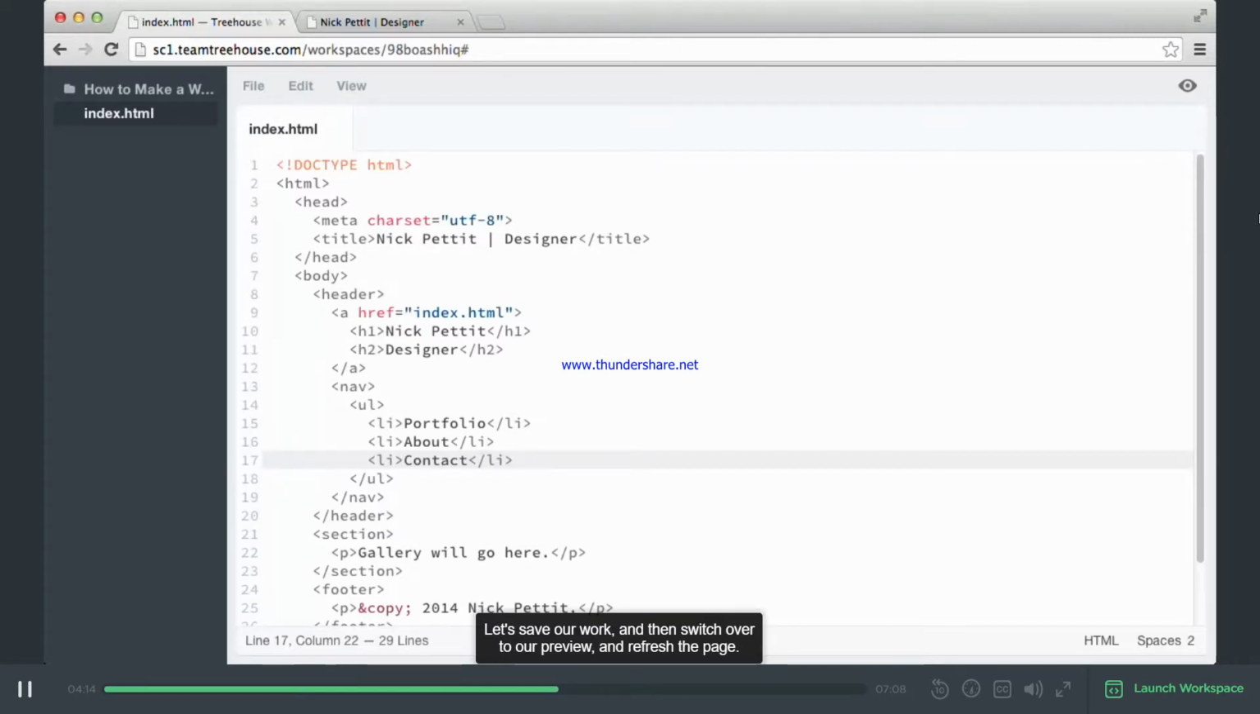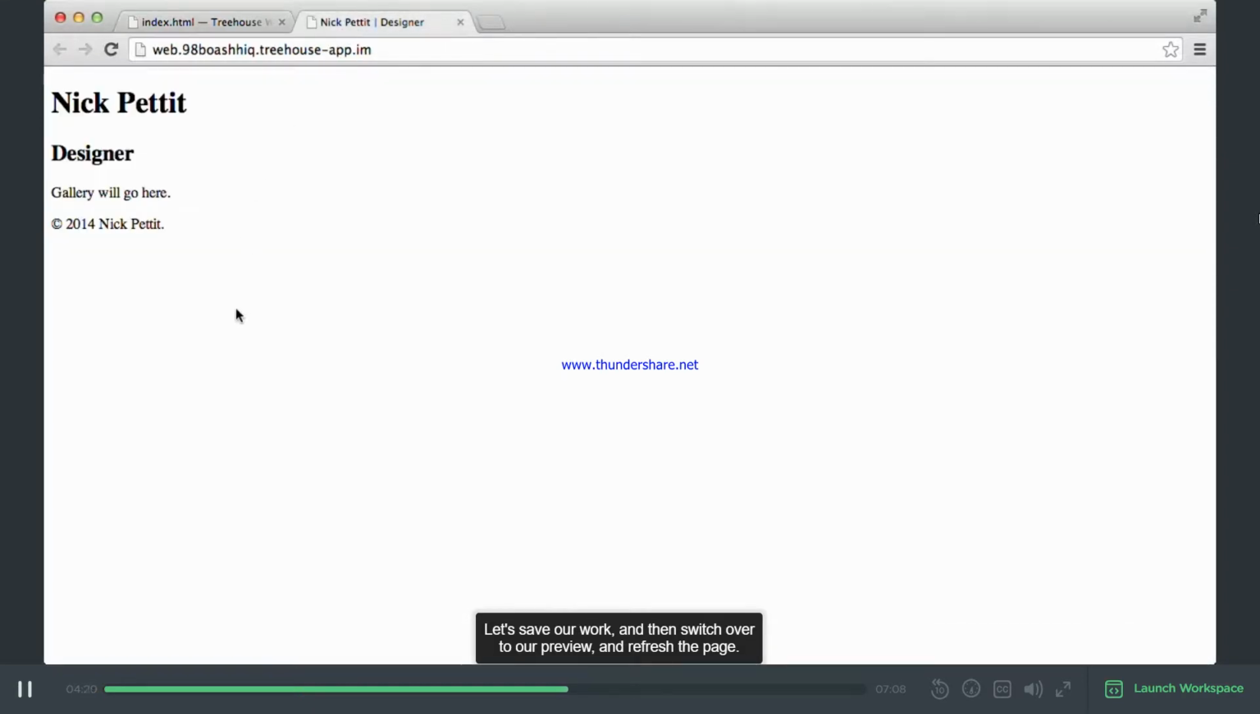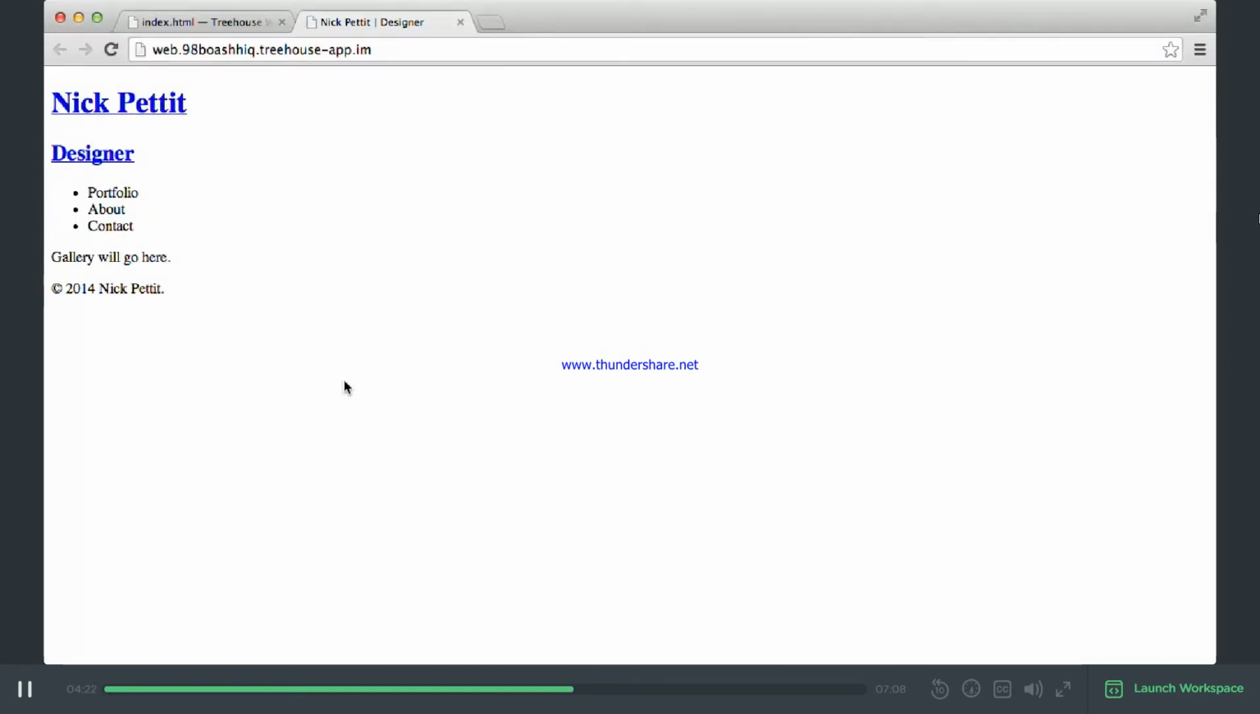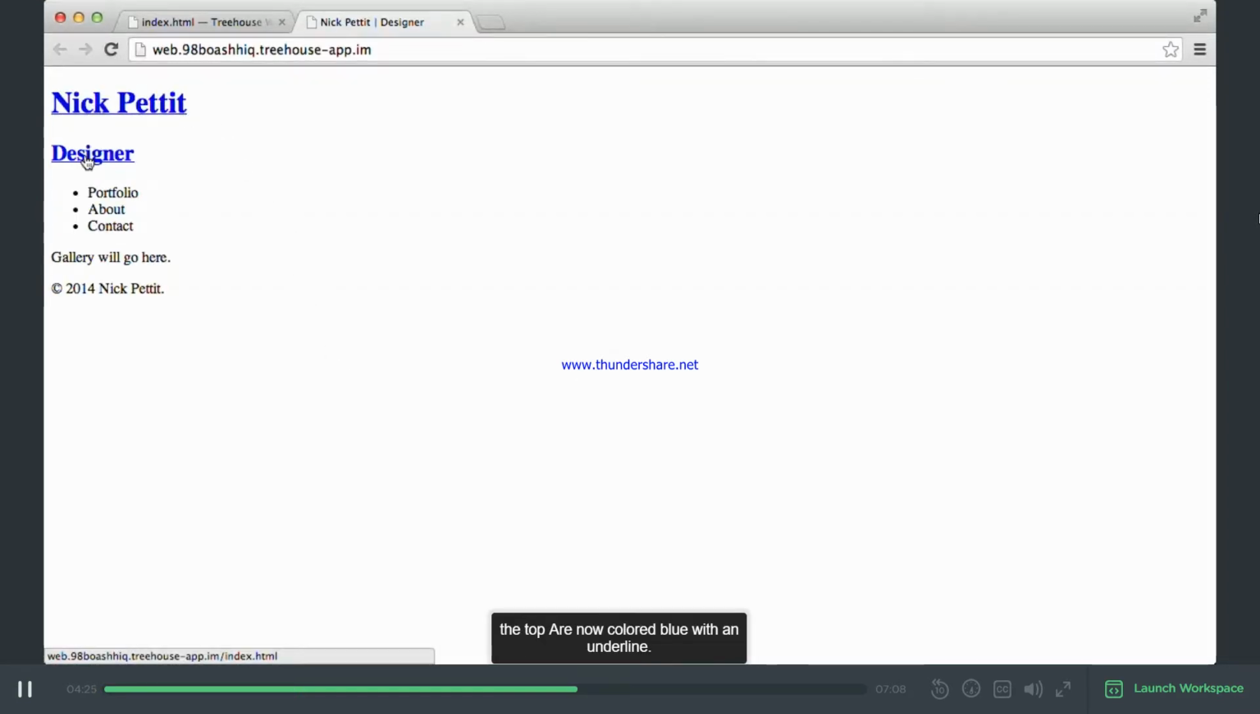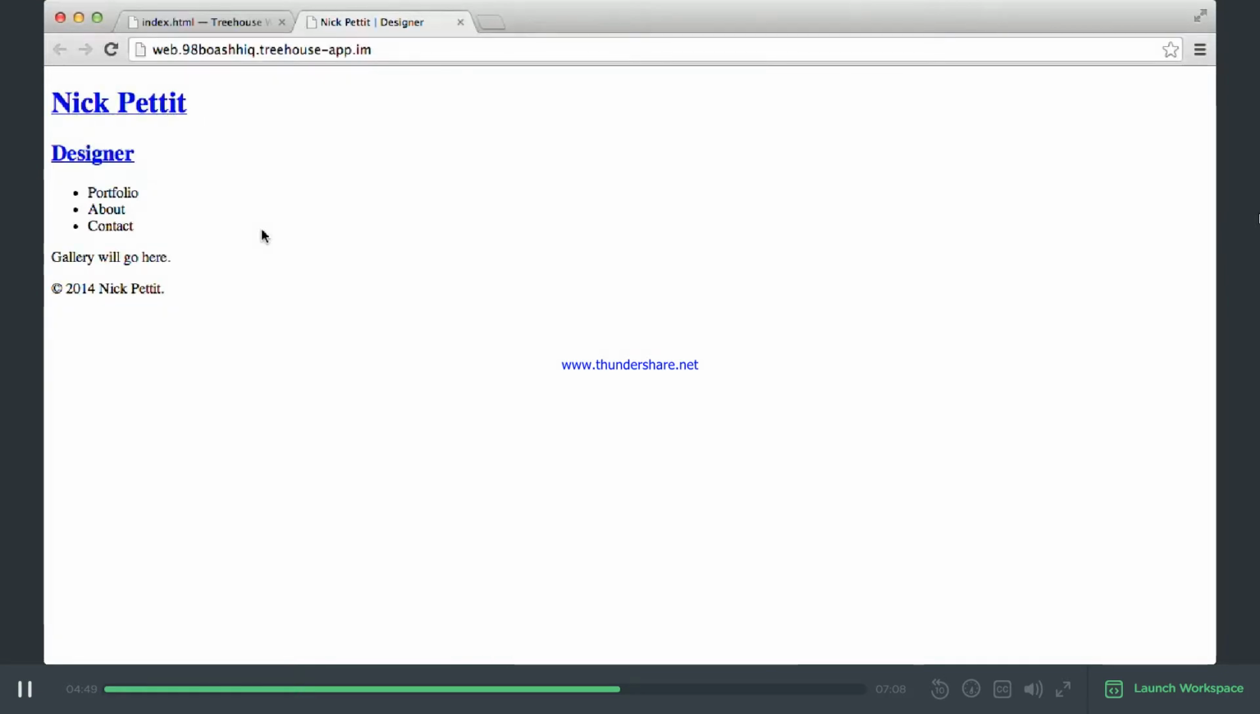Let's save our work and then switch over to our preview and refresh the page. As you can see, our headline elements at the top are now colored blue with an underline. This is the default styling for a hyperlink that's provided by the browser. Our navigation looks like a bulleted list. However, we need to add some links here in order for our site visitors to get around to different pages that we'll create later. Let's go ahead and add those links right now, though.